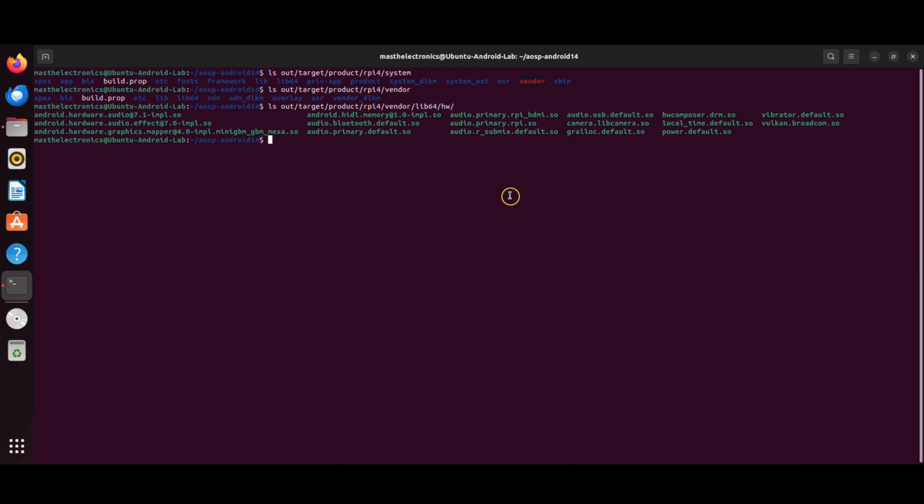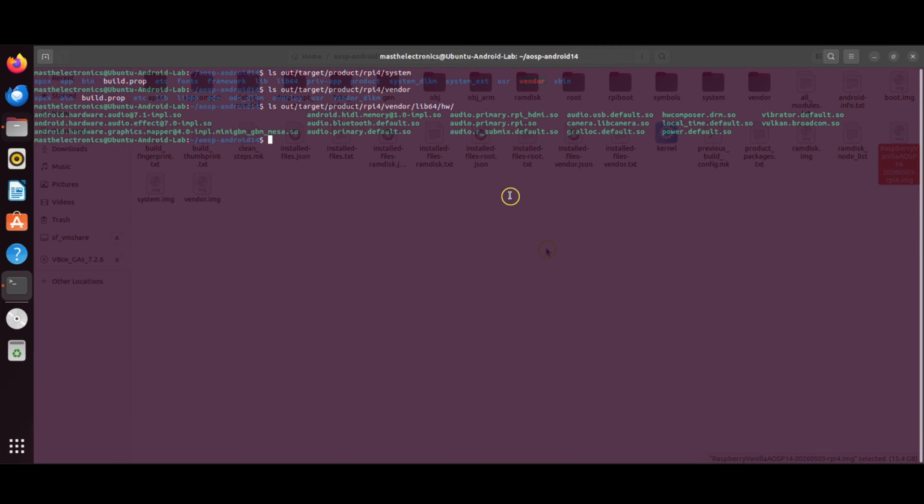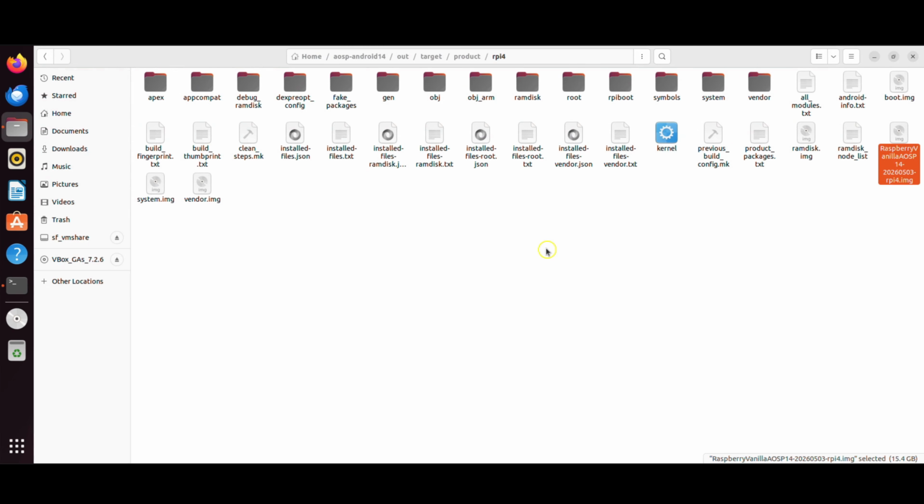If you are building for a Qualcomm phone instead of a Raspberry Pi, virtually all of the vendor directory would be different, but the system directory would be nearly identical. That separation is intentional. It is the whole point of the vendor partition. We just built Android 14 from source. Three commands and you have a bootable Android image.